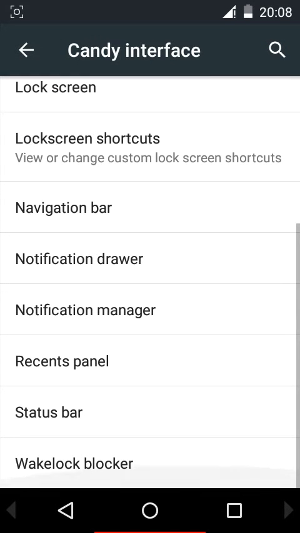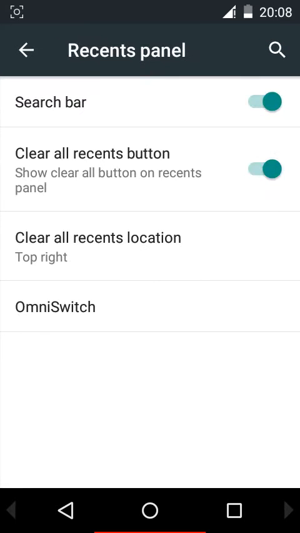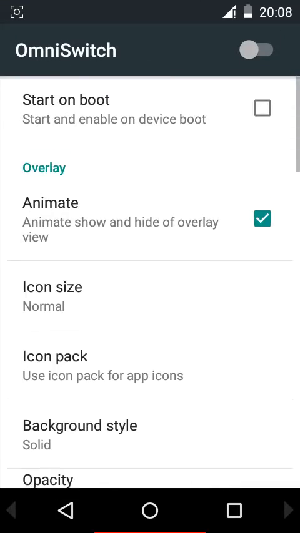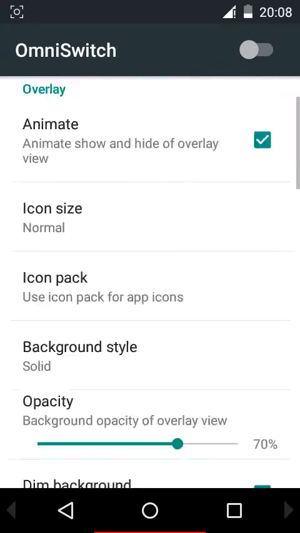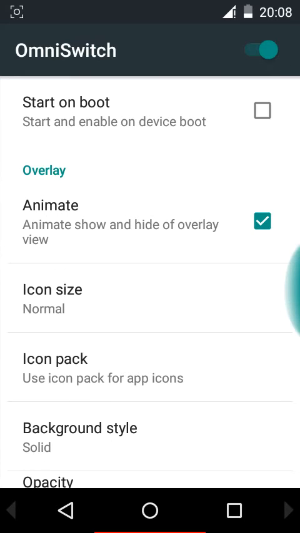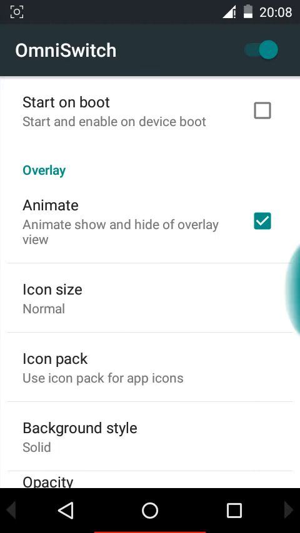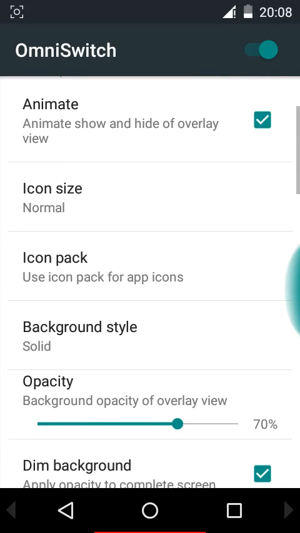Let's go to the main menu, and here you have the recent panel. You can switch on or switch off the search bar, the clear all button, and this really useful trick, the Omni switch. The settings of this Omni switch are really customizable. If you don't know how it works, you just swipe from the right side and you have this really familiar look of Omni switch. You can go ahead and customize it to your liking.